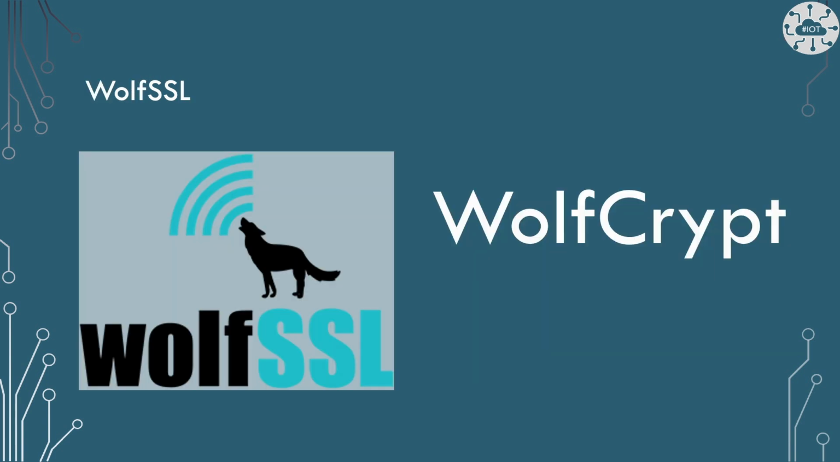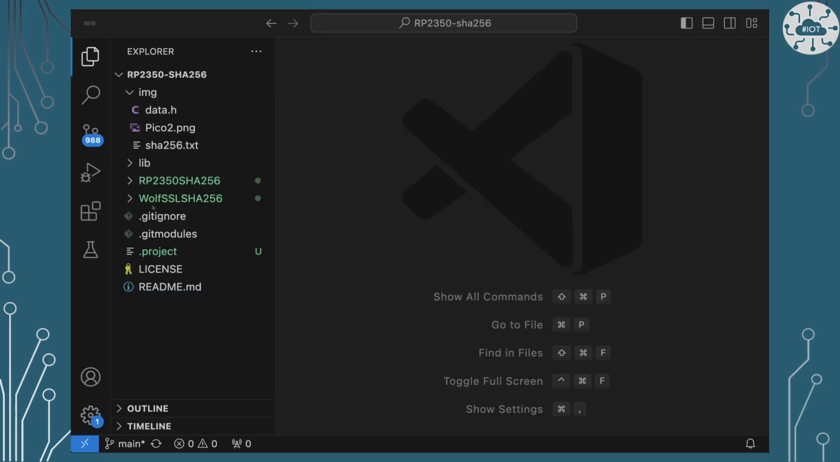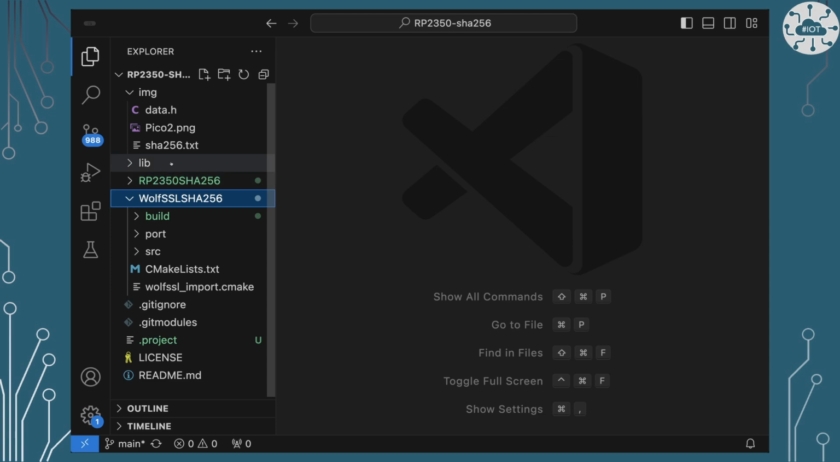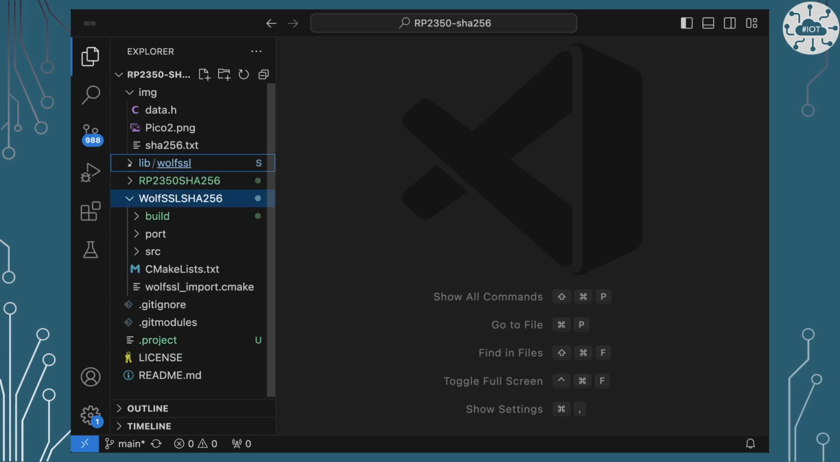We can compare the RP2350's hardware version of SHA256 to running it in software, and I'm going to use WolfSSL's WolfCrypt library. It has a very similar set of functions to allow us to initialize, add in data, and finalize the SHA256 data. So for the WolfSSL version of this, I'm going to, of course, use a library. I'm using this library up here, which is the WolfSSL library. That's got all of the TLS code in there, but also the crypt code.